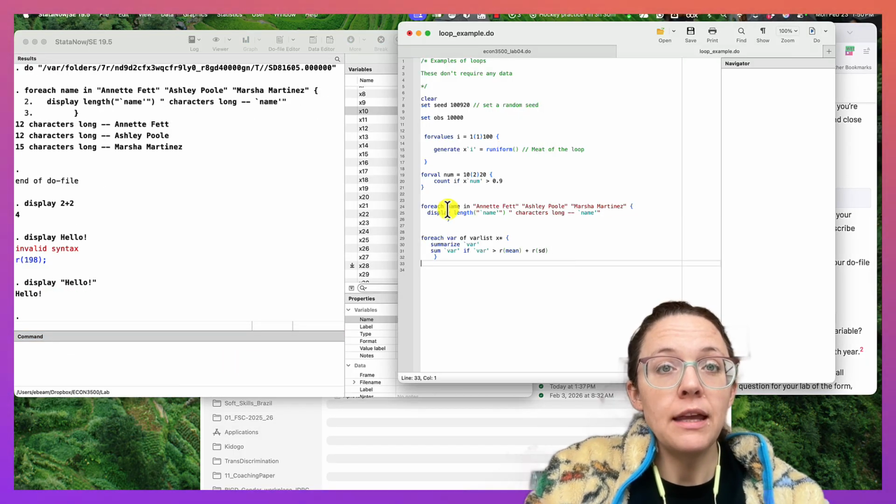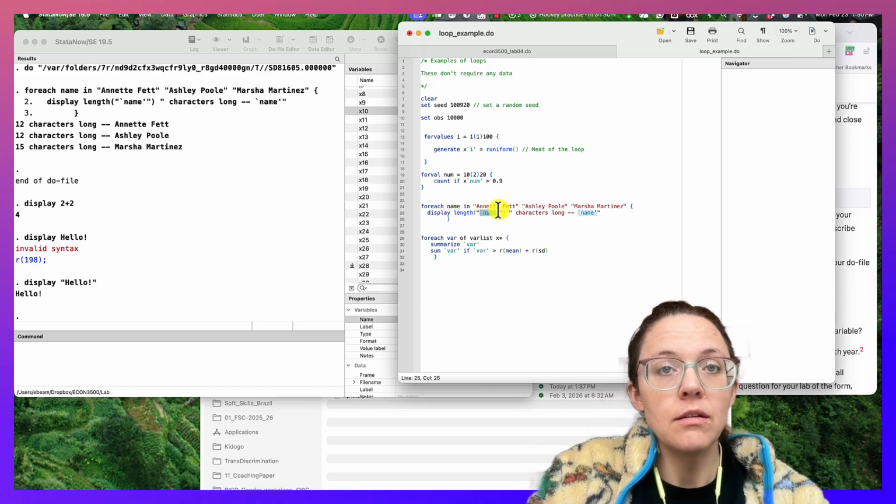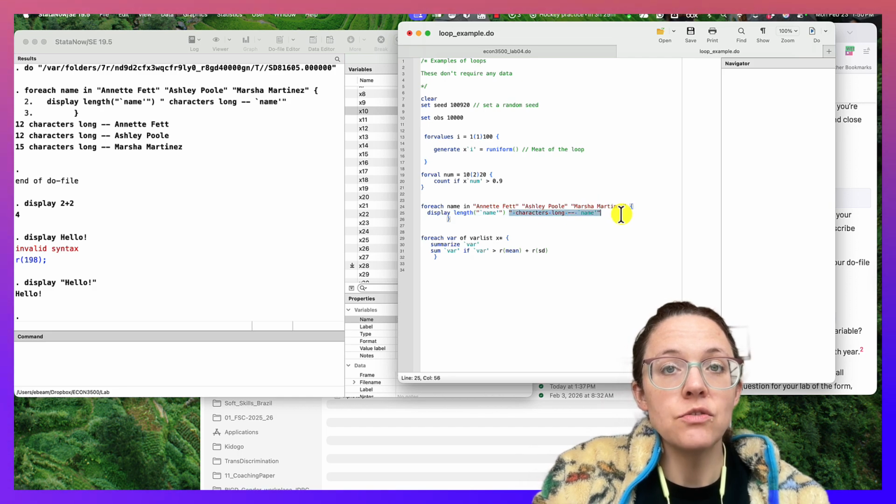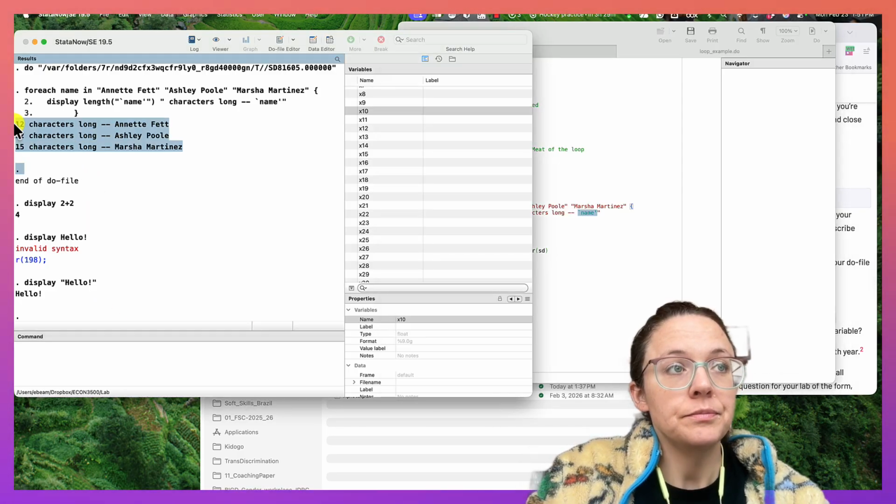So we have display. This is a string function. It says, tell me the length of whatever is in these quotation marks, and it will be this. So it's going to be the length of this string. 1, 2, 3, 4, 5, 6, 7, 8, 9, 10, 11, 12. It's going to count the space. Then it's also going to display this string, which is just literally words that I've typed, characters long, and then it's going to put the name right in there. So it's going to put that in. And that's exactly what happened up here.